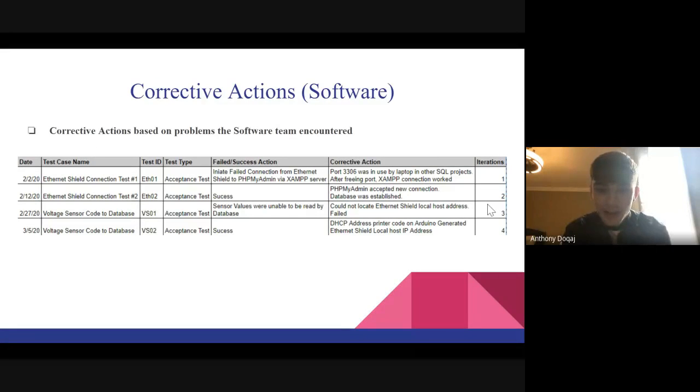Okay, so for corrective actions, software, these are some corrective actions based on the problems the software team encountered and how we fixed them. So for the first test, we named it the Ethernet Shield connection test number 1, and that automatically failed. The connection from the Ethernet Shield to PHPMyAdmin via the XAMPP server did not work. These voltage readings were not being inputted into the PHPMyAdmin. They were not being inputted on a per second basis as well.